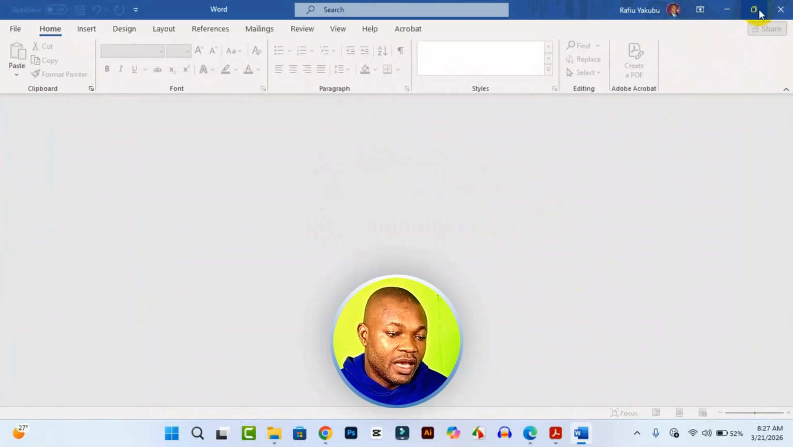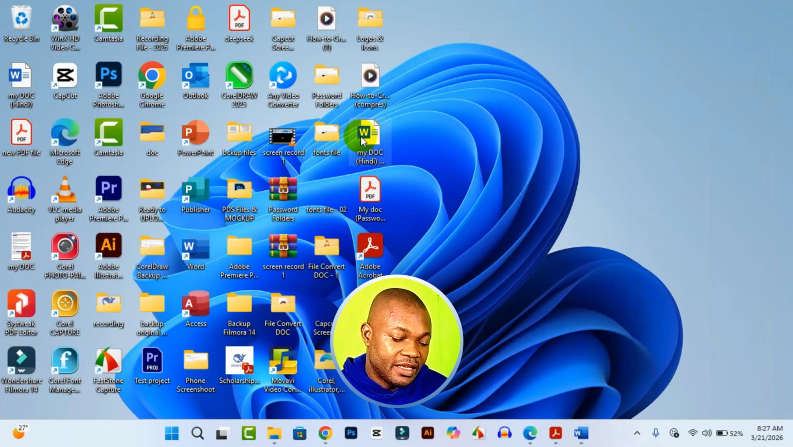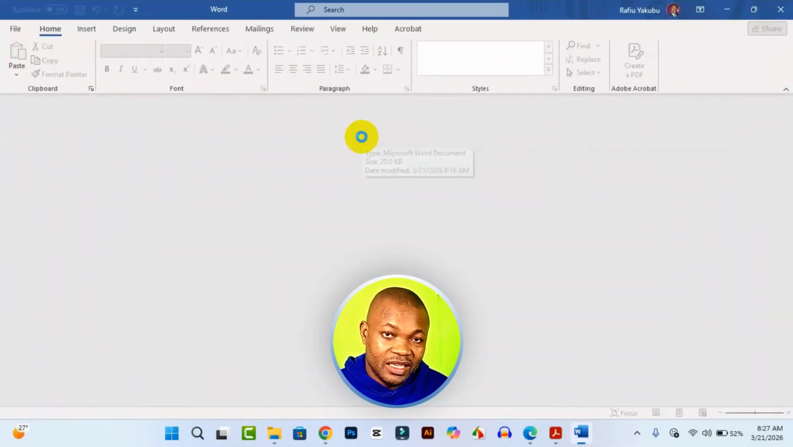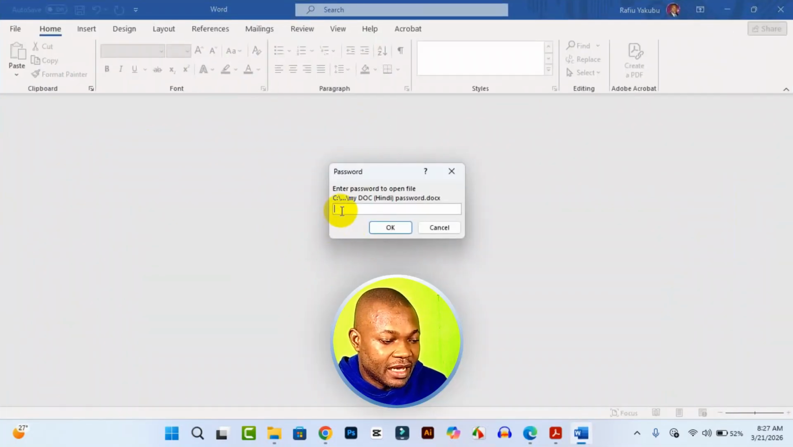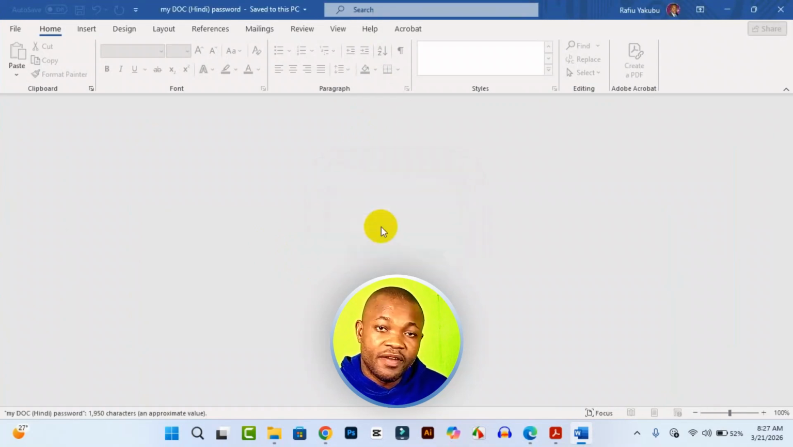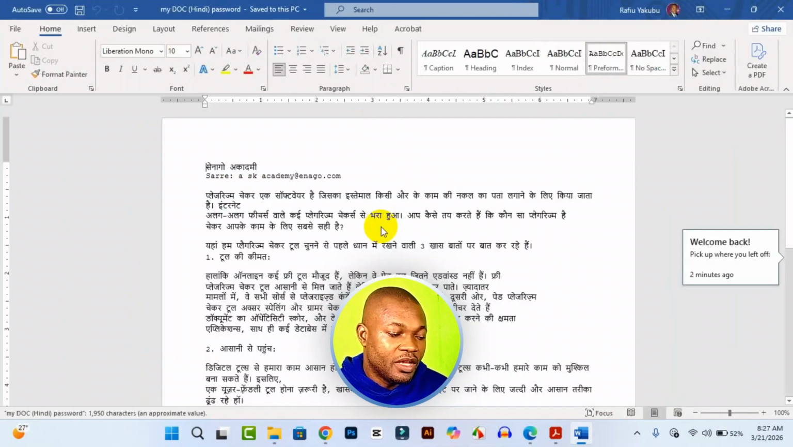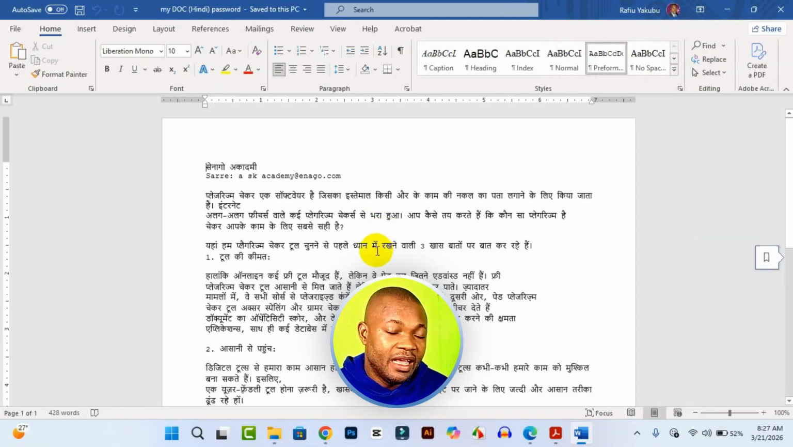So what we want to do here is to go ahead and come back to the file right there, enter, and then we still have a password. So go ahead and enter your initial password, hit OK. Now the file is going to open up. And once you open up the file, how can you completely remove the password from the file? So what you need to do right here is to go ahead and come to the top right here.